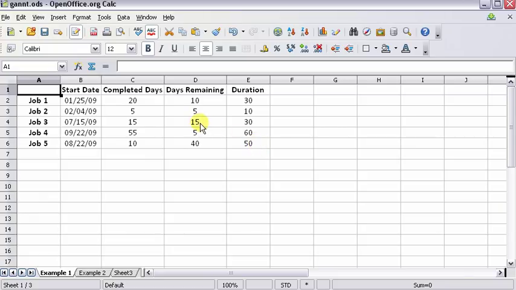Alright, I'm going to talk about Gantt charts. You can see right here I already have a little table set up. Right here in the far left column I have the job description. I just put job 1, 2, 3, 4, and 5.